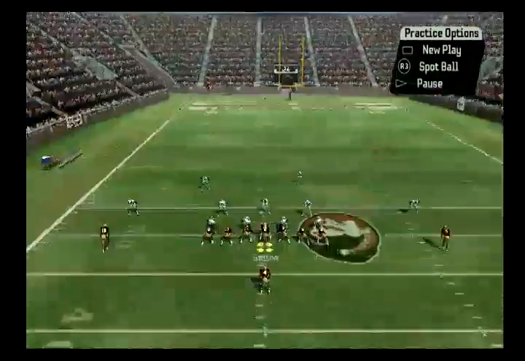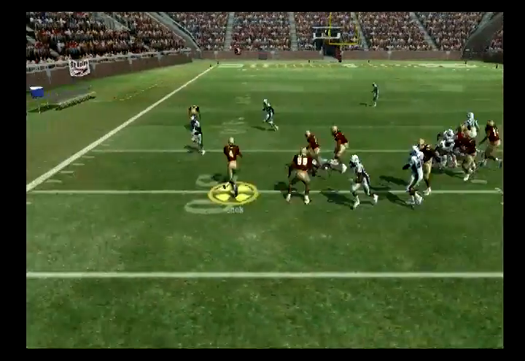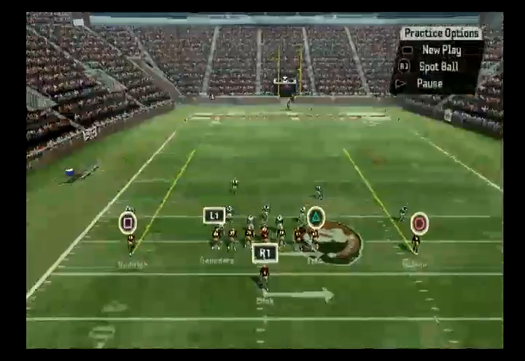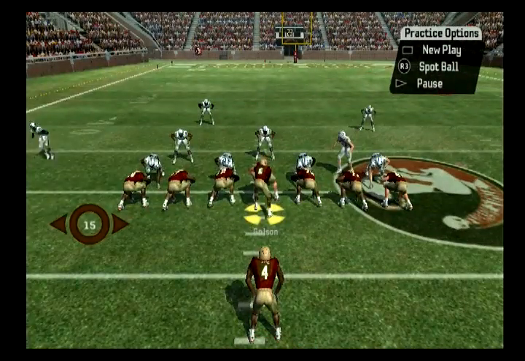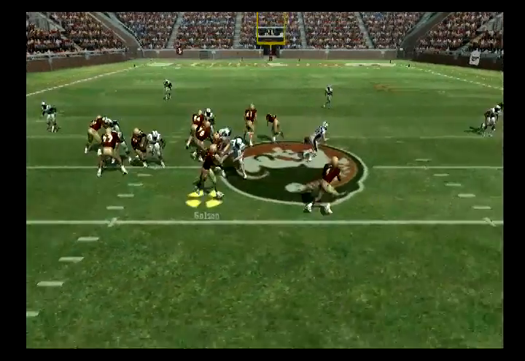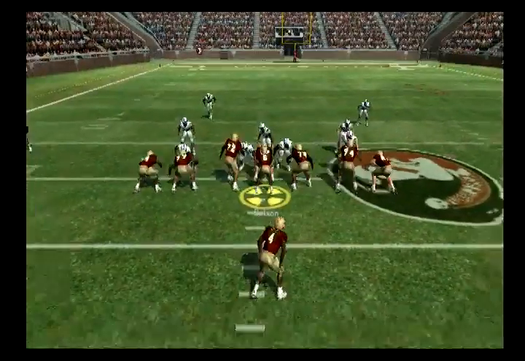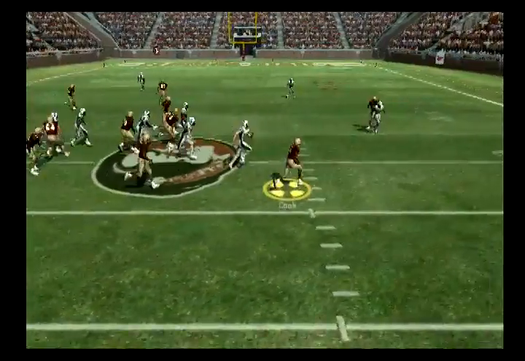Looks like they're in man. I don't have to motion. Let's run to the left. Pick up a nice solid gain. They're in zone. I can motion him over. Snap the ball. They're in zone. I can leave it as is.